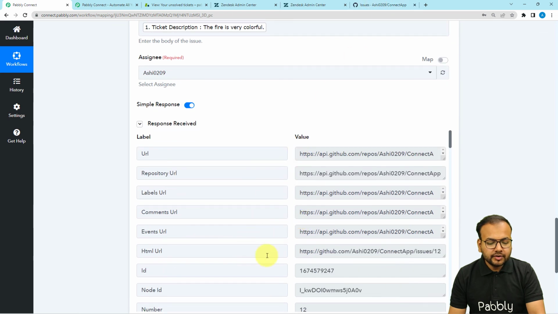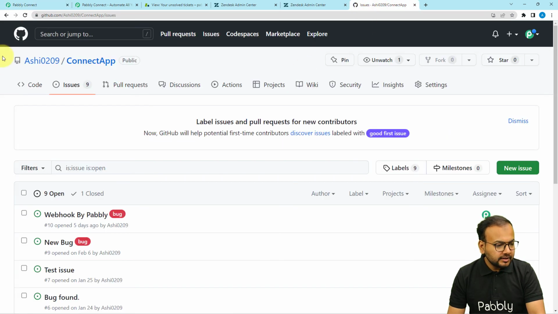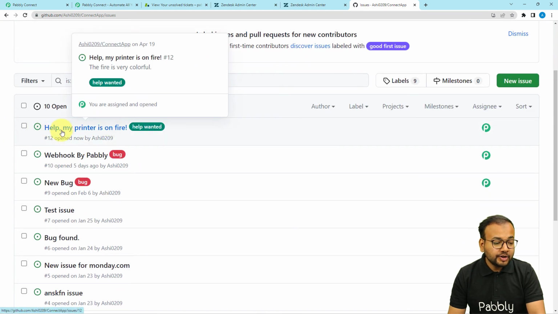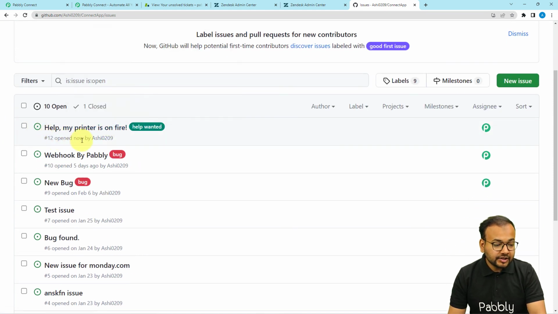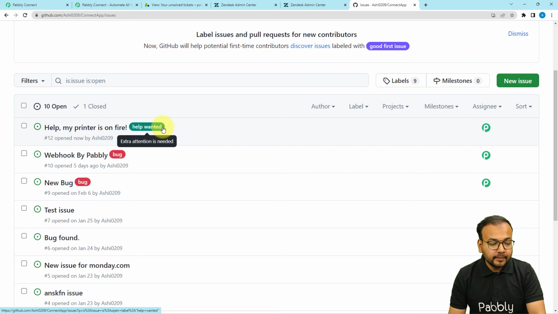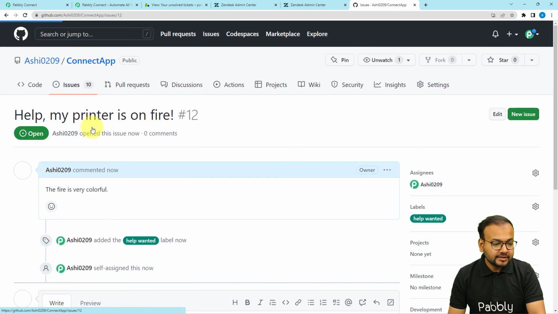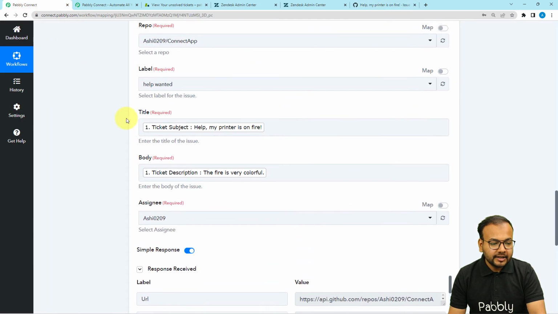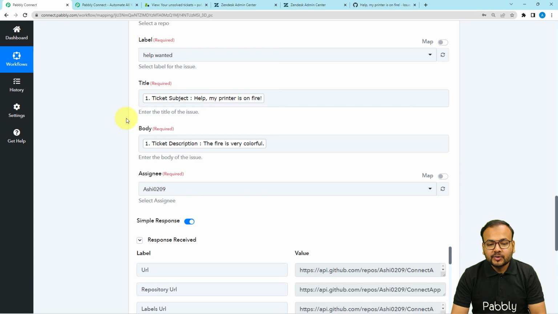So this is the response we got here. Let's see here. I'm going to refresh my repository once, and here you can see we got a new issue created just now. You can see the subject is help, my printer is on fire, help wanted is the label. Okay, is the type of the issue, and you can see the description. The fire is very colorful. These are the same details I have mapped here. Okay, so this is how it is going to work, guys.